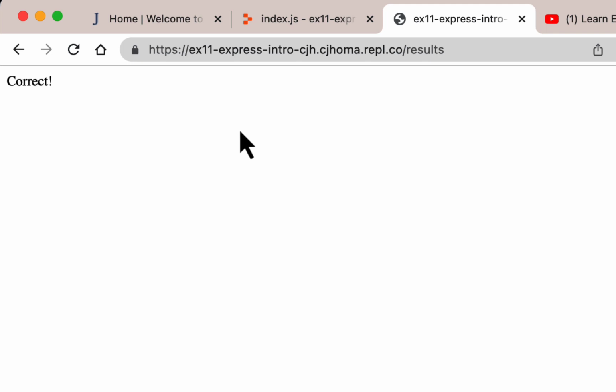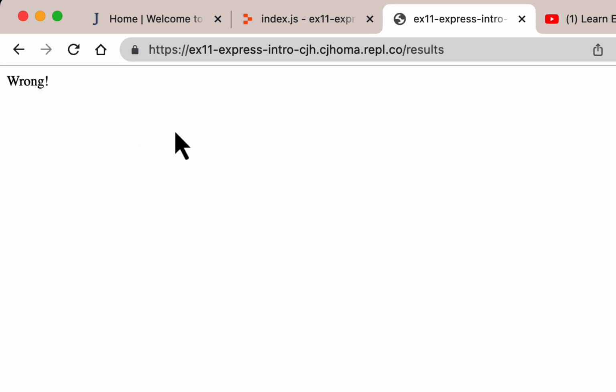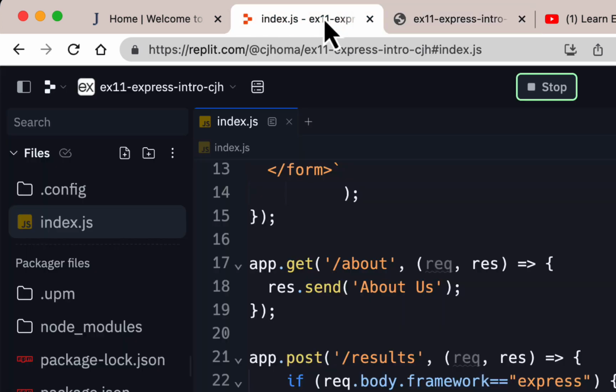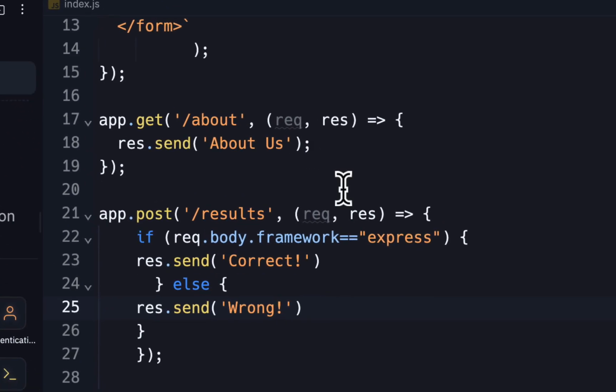Correct. So that worked. Let me go back, refresh it, and I'll just put Flask or something. Wrong. So it's working. Things are working here. It's taking the information. Again, we're not necessarily working with a database server or anything yet. We're just trying to get requests back and forth. And again, we're starting simple here, and we're just learning about Express doing that.